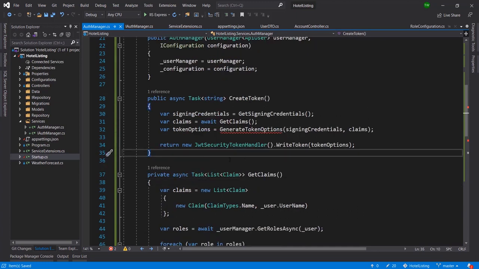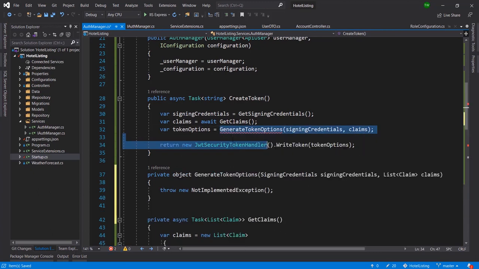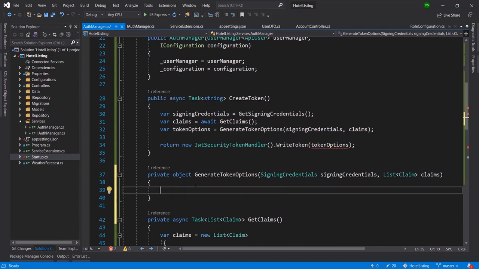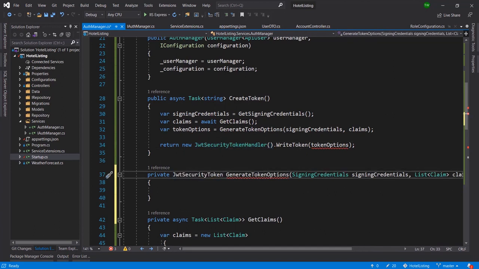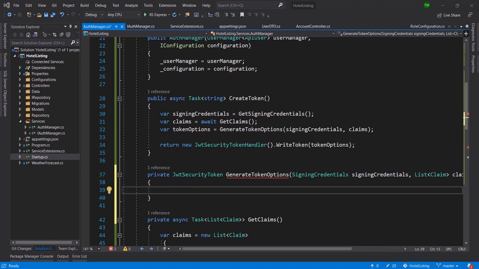So that's 2 down and 1 more to go, right? So I'm just going to generate this method stub now, which is going to combine the signing credentials and the claims and create the actual token to be issued to the user, right? So here, the return type would be of type JWT security token, just so that we're very explicit as to what it should be.